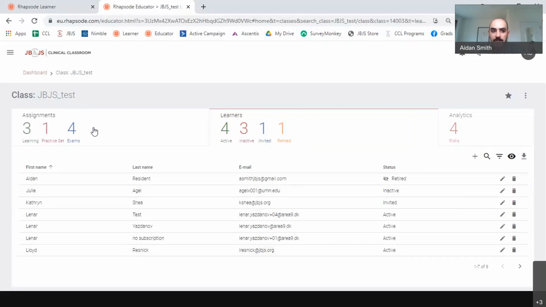You can go to assignments over here. We have different types of assignments. The ones that are only really relevant for you are exams.